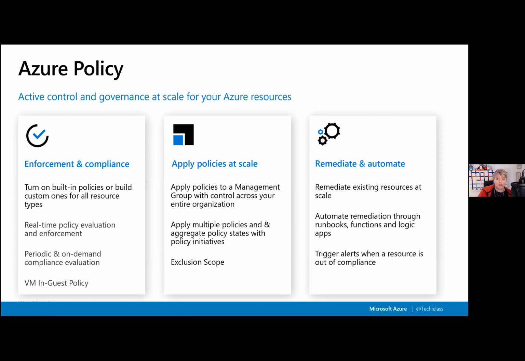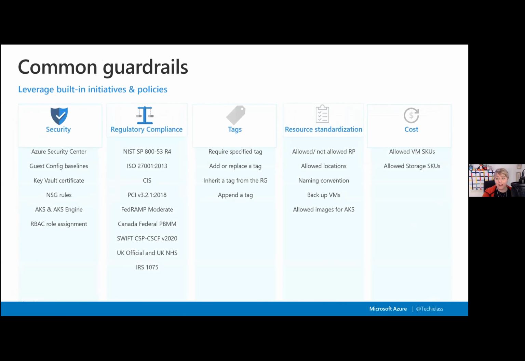Now, some of the guardrails that we see customers implement are things like allowed locations, like I said, in order to meet that compliance need that you have. Naming conventions, we all want to follow the naming conventions. We don't want that rogue server or rogue bit of infrastructure with a weird name that we can never change after it's gone into production.